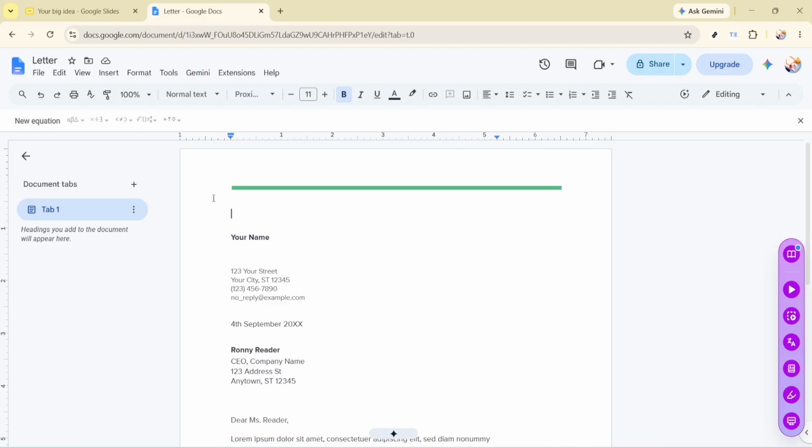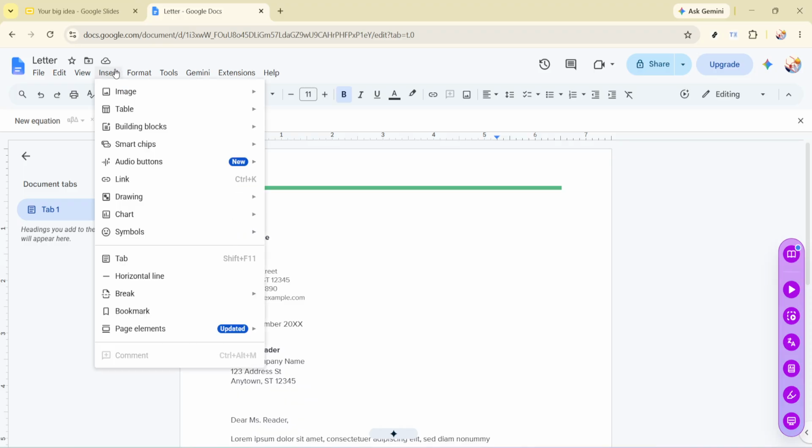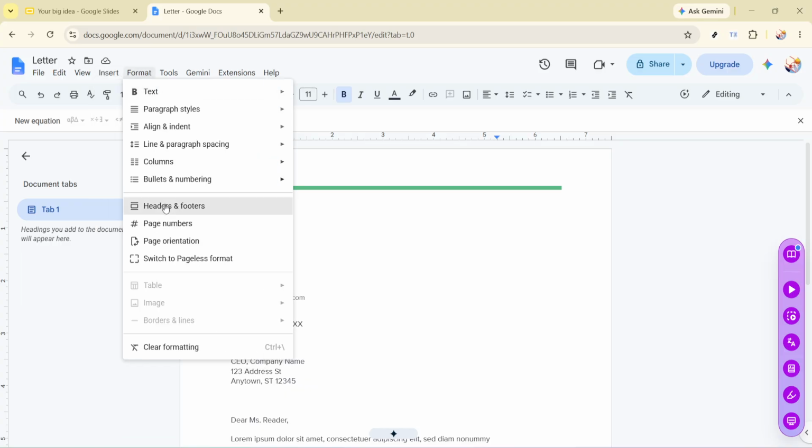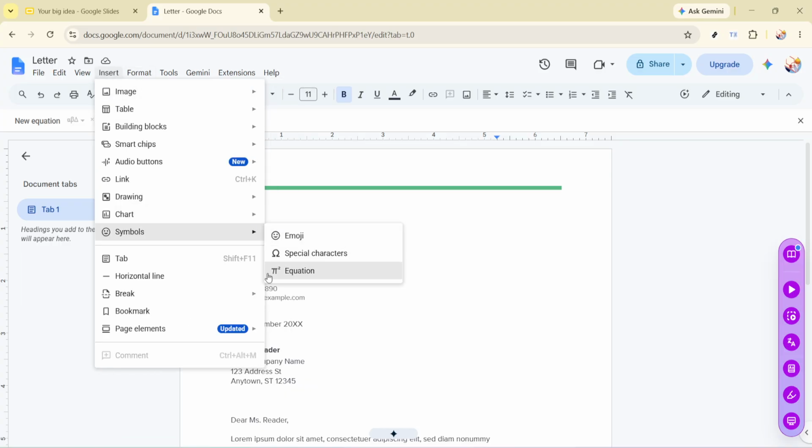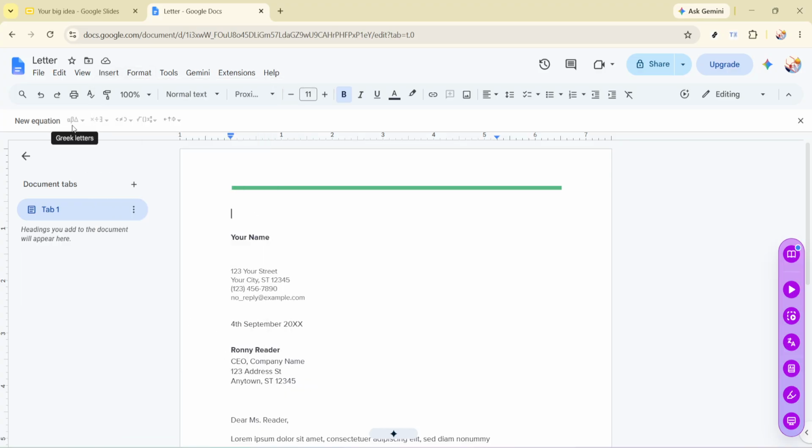Now, head up to the top menu bar and click on Insert. A drop-down menu will appear with a bunch of options. Look for Equation and click it. You'll see two things happen straight away. An equation box appears in your document where your cursor was, and a new toolbar shows up just below the main toolbar at the top.